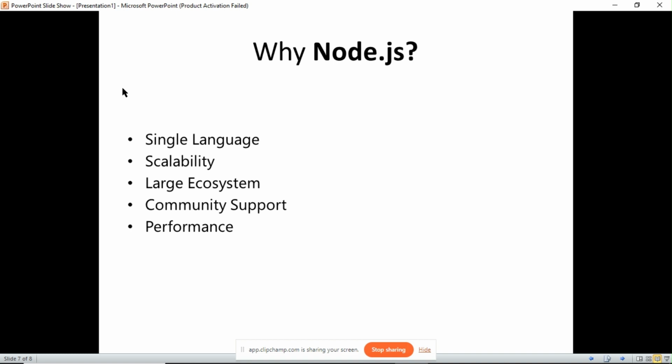And because of its large ecosystem, Node.js has a vibrant and extensive ecosystem of modules and libraries available through npm. The rich set of tools accelerates development and allows developers to leverage existing solutions for common problems. And obviously, community support. Node.js has a large and active community. This means a wealth of resources like tutorials and support is available, making it easier for developers to find solutions to any kind of problems they encounter while developing applications in Node.js.